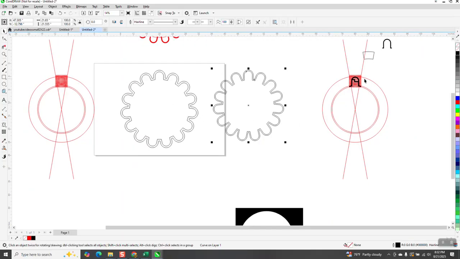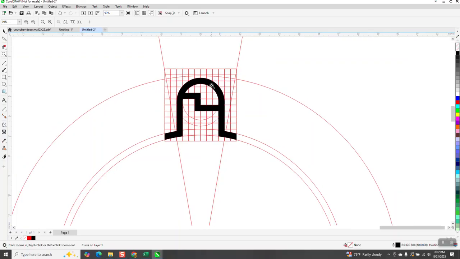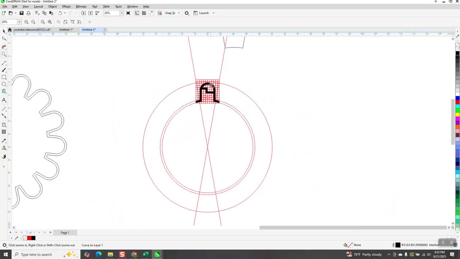I love this idea. Matter of fact, after I make this video, I'm going to rotate this and just see what it looks like, because you can do a lot.